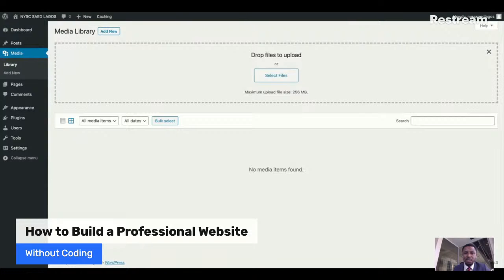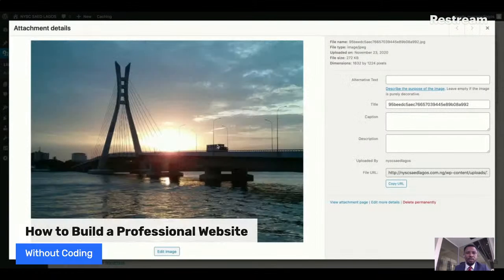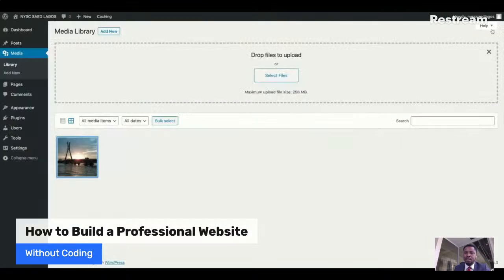Okay, let me take this chandelier. Oh, I like this one. I like the Lekki Link Bridge. So once I add it, what happens is it's uploading. So you have it, it's there already. So I can decide to use this on my website, but it's already in my library. So I can add new pictures and the likes. Okay, so let's go back.